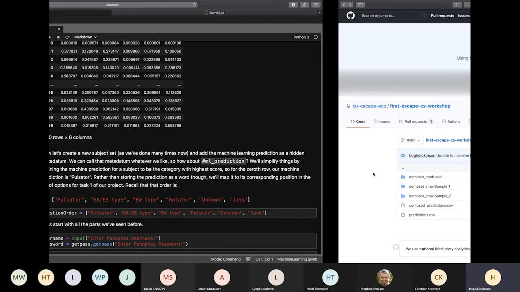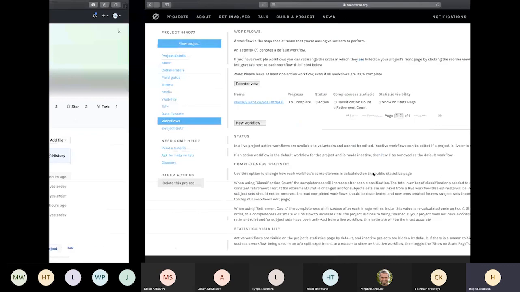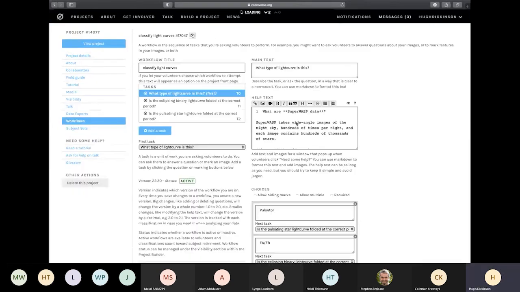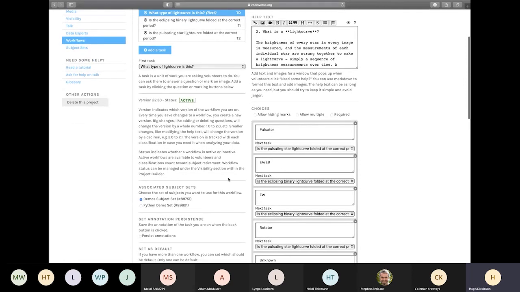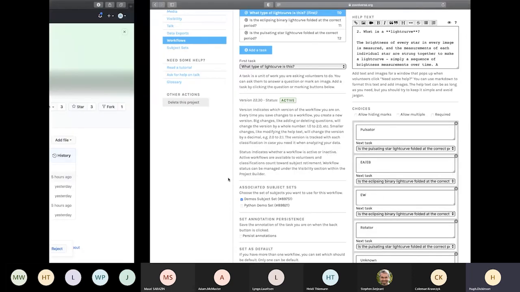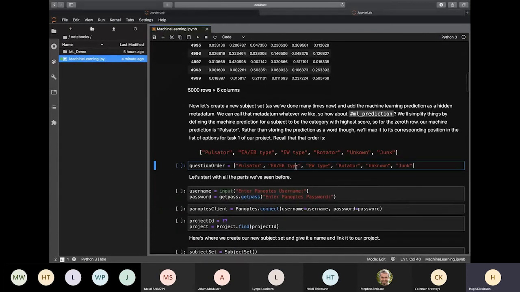Okay, let me verify that. Come to our workflow, classify light curves. And so, yeah, pulsator, EAB. Oh, actually, it's the wrong way around, isn't it? Let's jump back. Pulsator, EAB. No, that's okay. It's correct. Right, phew. So anyway, we're going to save that list. And so that's going to allow us to map between names and numbers corresponding to the position.